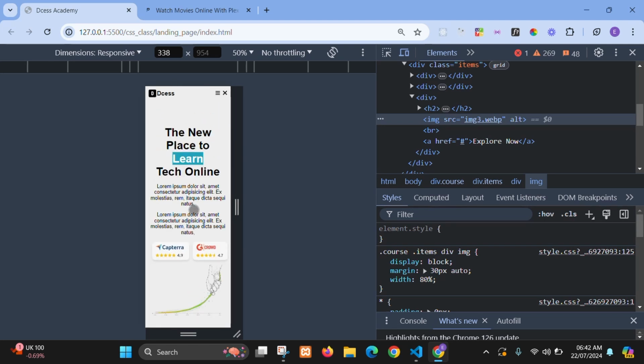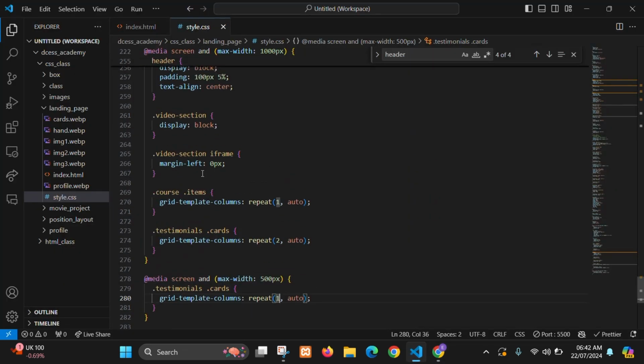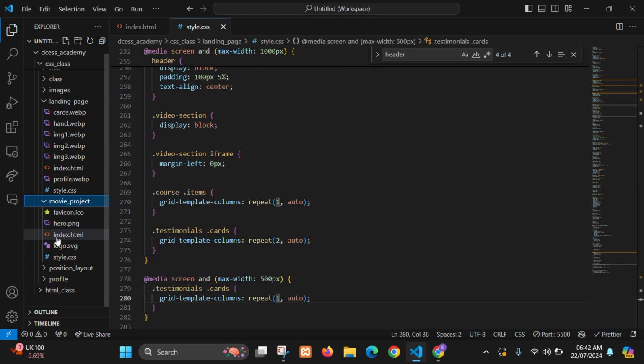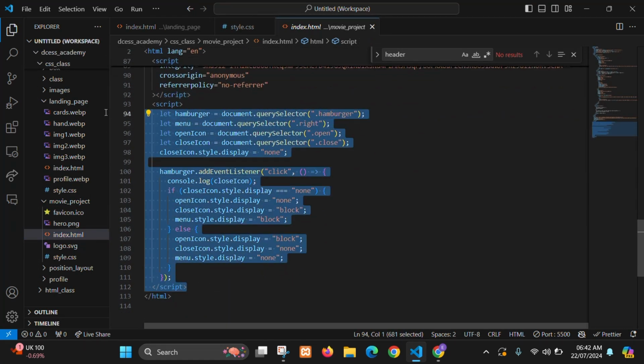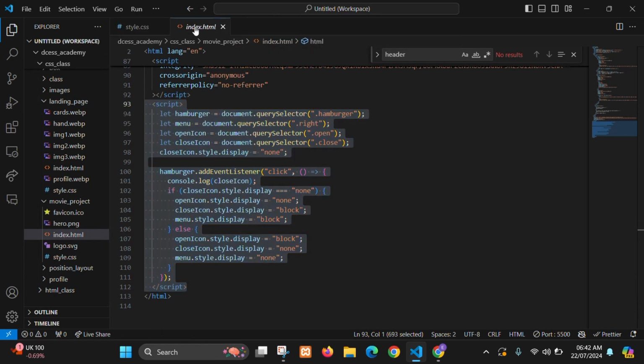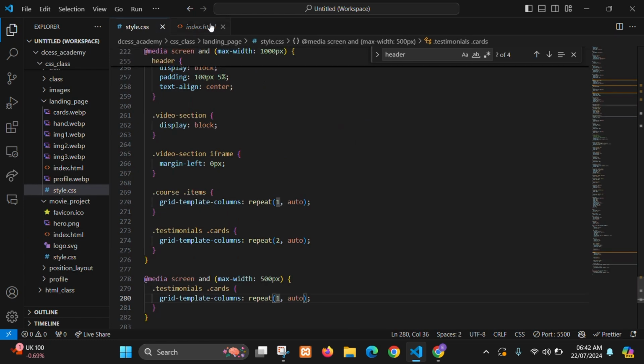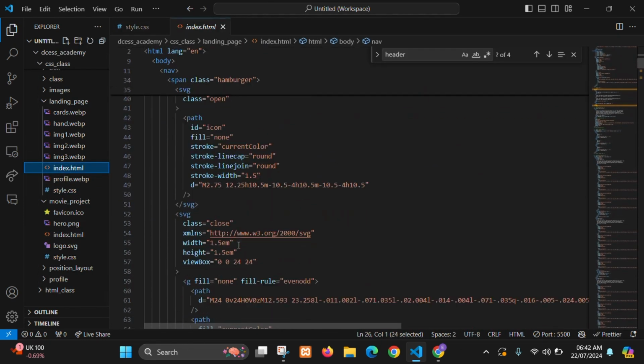I can reduce this padding if I want to, but now let's work on that hamburger. So like I said, I'm going to just copy the code I used on this previous website, right? So it's just the JavaScript code. Remember I explained it in the previous video. So just copy this code, copy it, then close this guy and go back to this one.